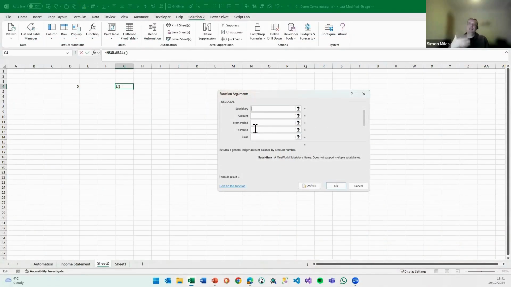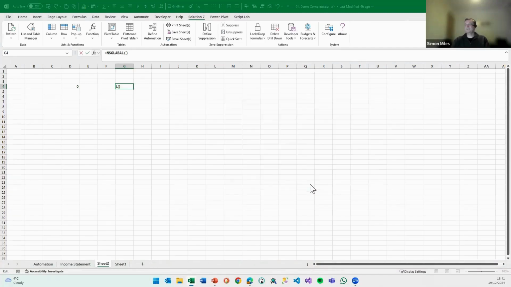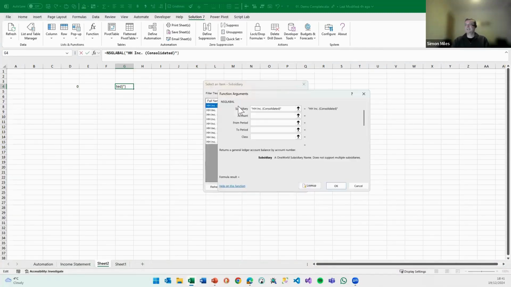So the question is, how do I create a year-to-date formula? As part of that, I'm going to explain how to do a single period balance, how to do a balance sheet balance, how to do a year-to-date balance, and how to do multi-period balances. So for a single period, it's super easy.